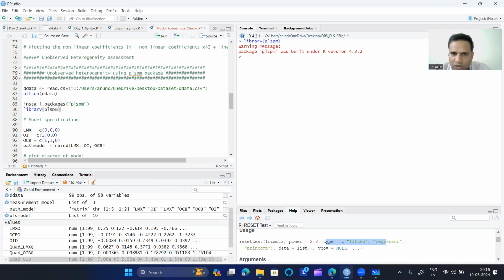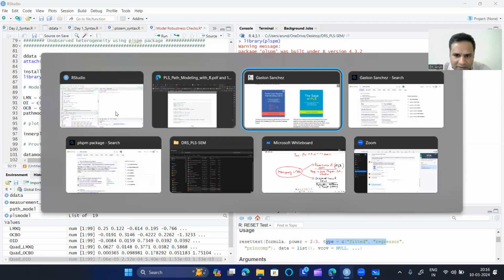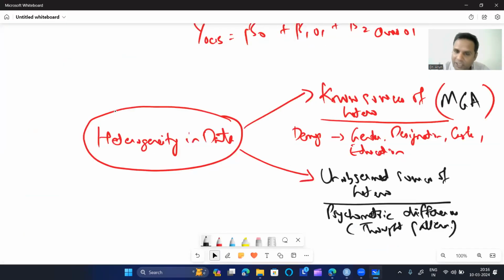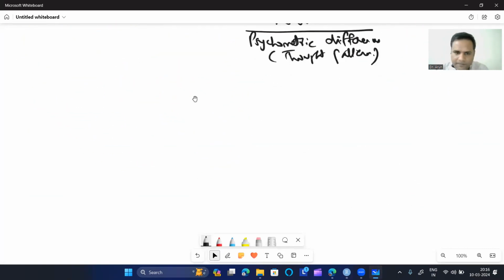Now don't worry about this red line. It's just a warning. Some people get confused when they see a warning and think, oh my, I'm not able to run it. No, it's just a warning. Forget it. See how to specify the model. This is the mediation model LMX, OI, OCB. In short, I'll teach you the syntax. By the way, you can use multiple packages to perform your analysis, but you have to come up with a very valid argument.